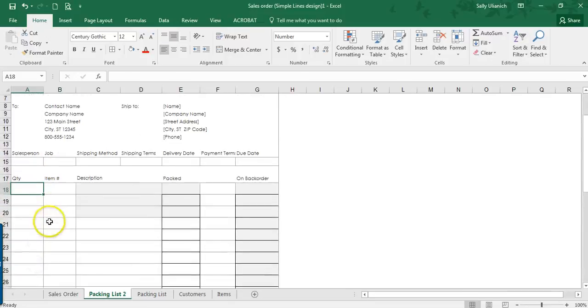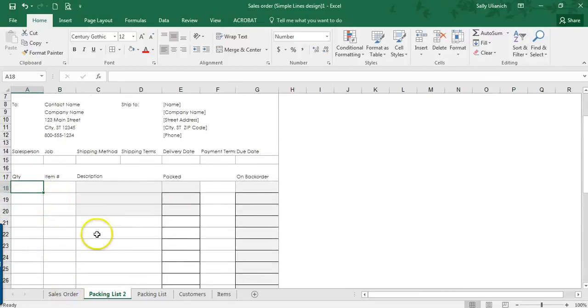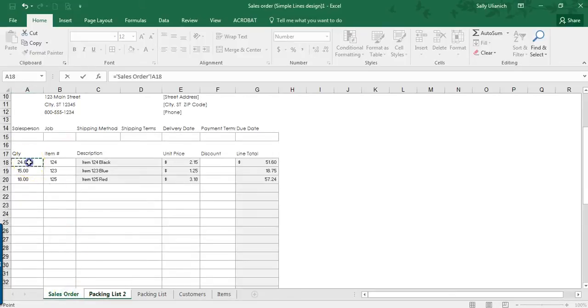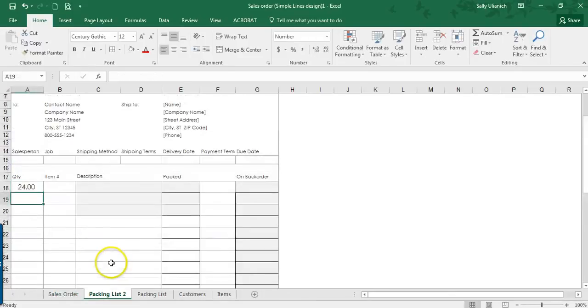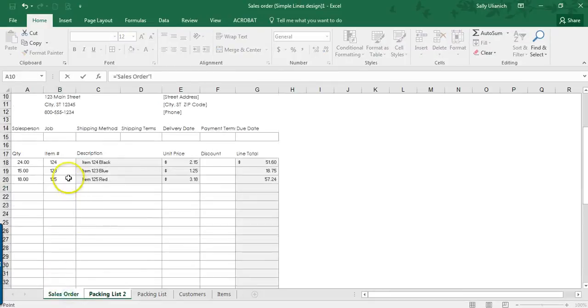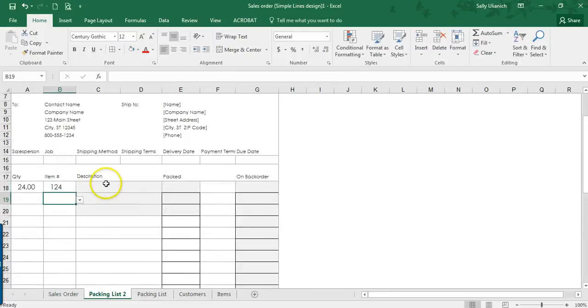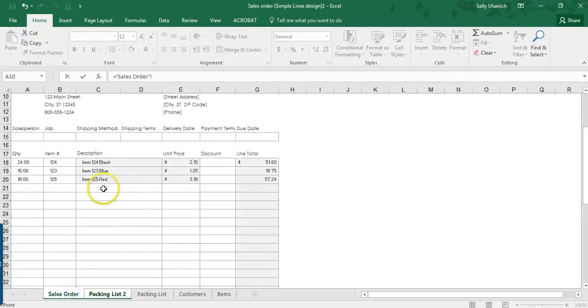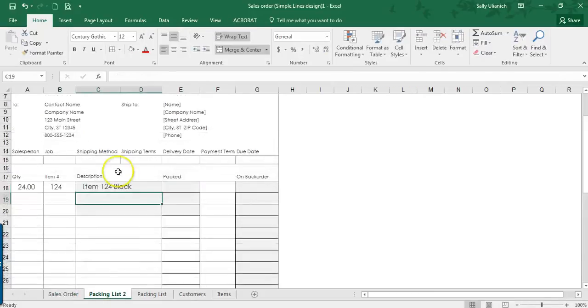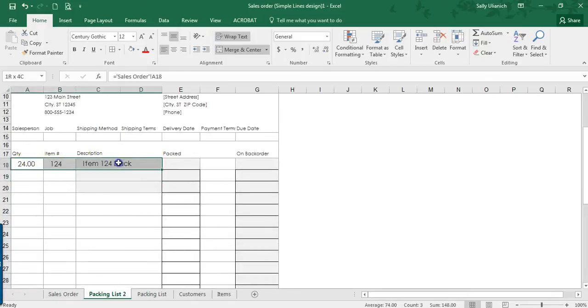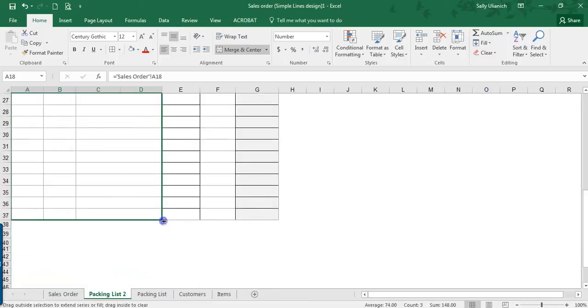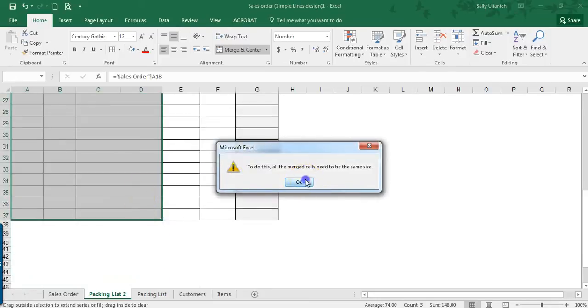And I just want it to mimic exactly what's on the sales order. So I'm just going to click equals. So the first thing is quantity. I'm going to hit OK. Same thing here, equals item number right there. And right here equals. There we go. That's all I need. And then I'm going to copy this and drag it down, so that way it copies everything that's there.